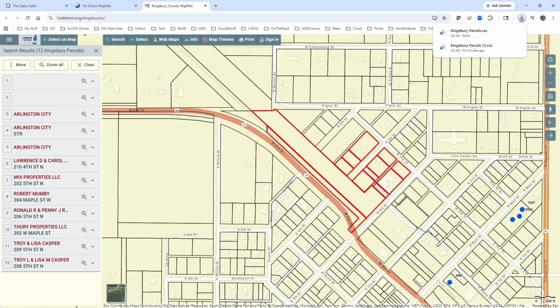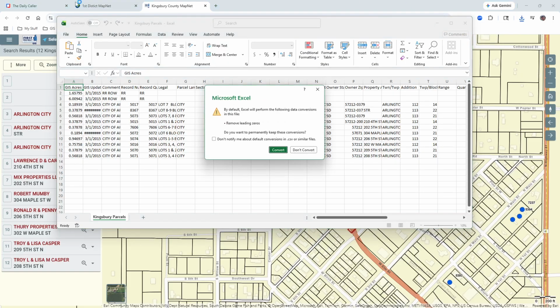And if you look right up here in your browser, this is where downloads come in, and you can see that we got a new one called Kingsbury Parcels. And there's a couple different ways to get to that. The easiest way is just to click on that right here, and that's going to open up my spreadsheet, and it's going to give me a little warning.